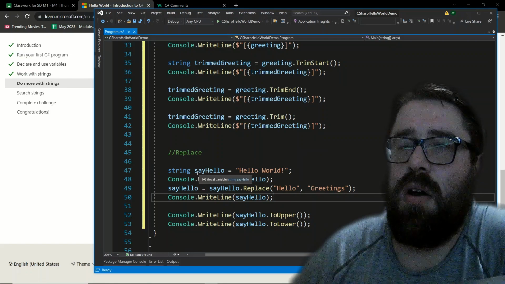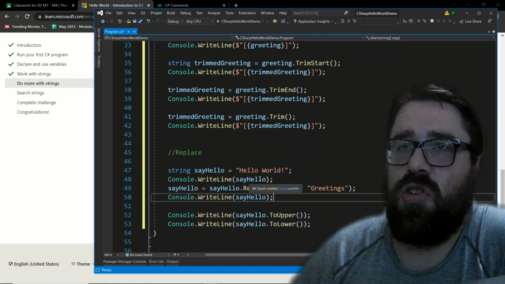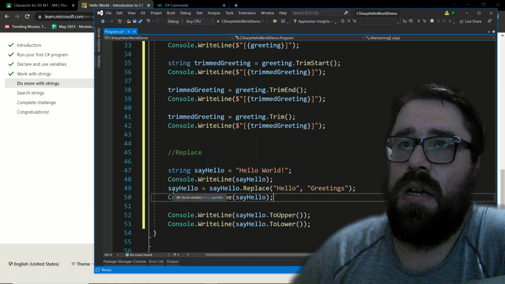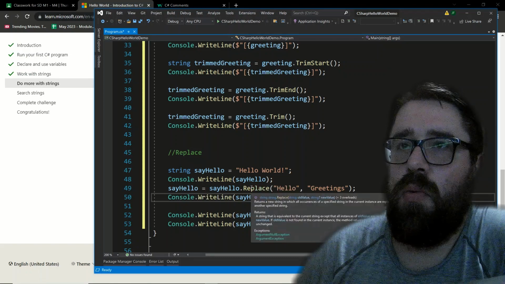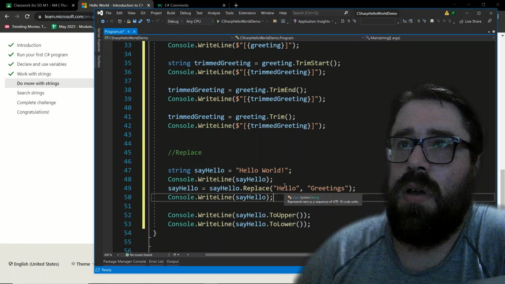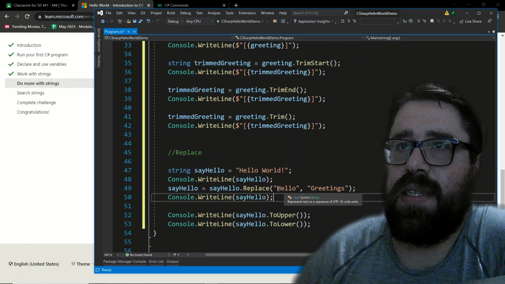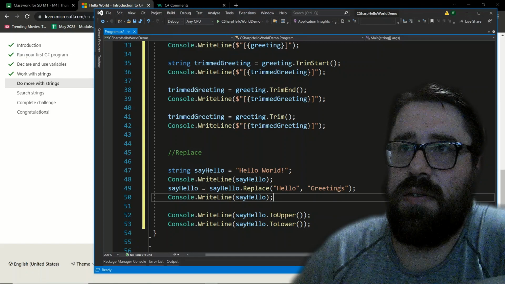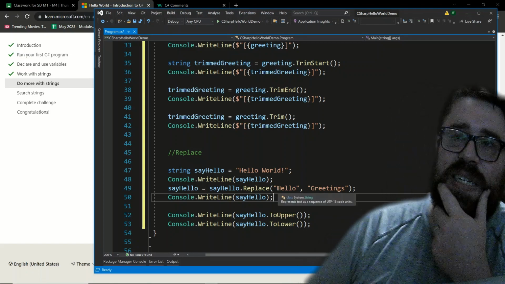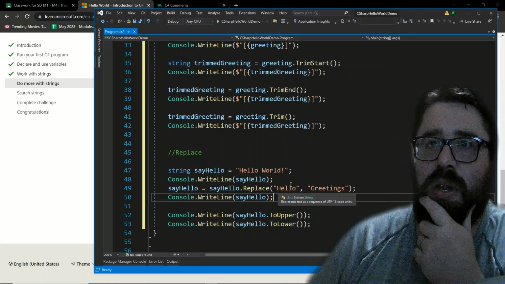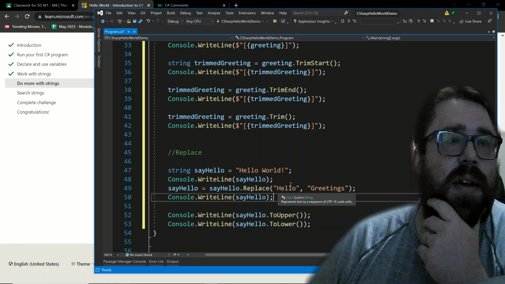This one, we are creating this variable hello world, and then we're printing it out to the console again, and we're going to say hello, but we're going to dot replace. So we are going to replace hello with greetings, and this is the syntax for doing a replace on there.